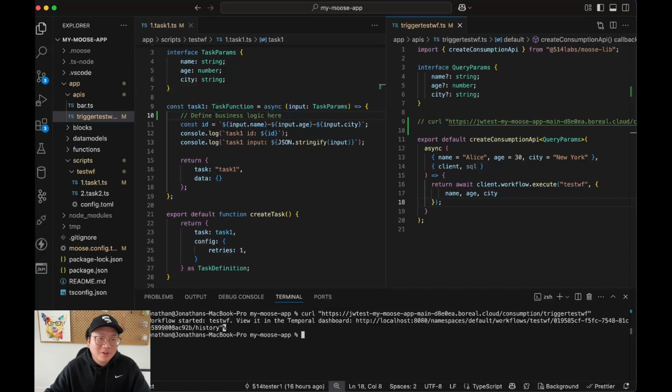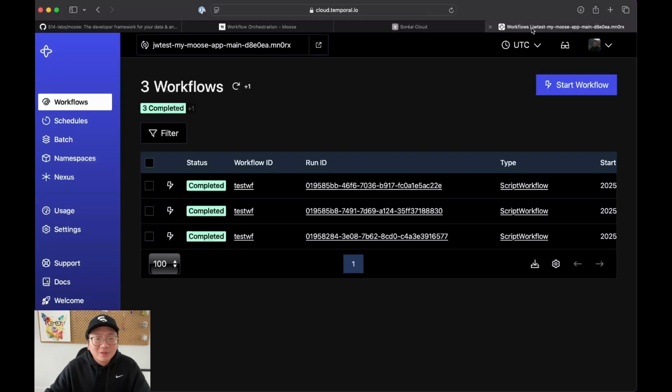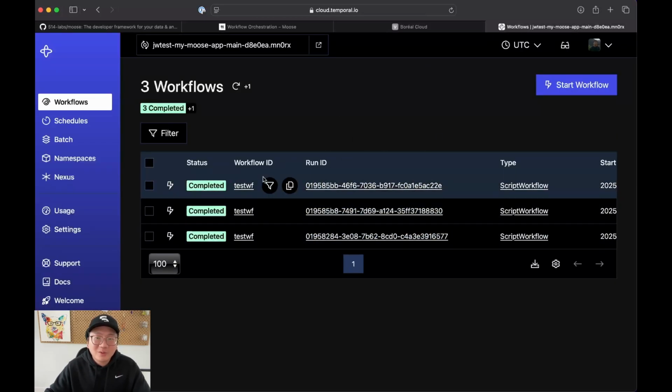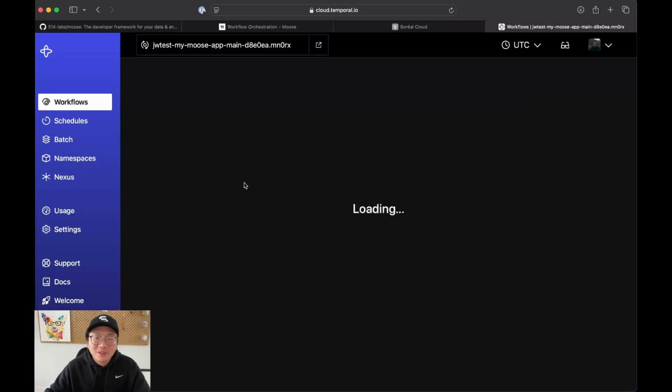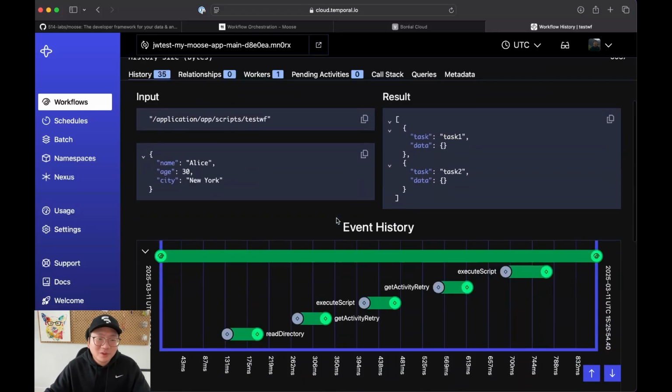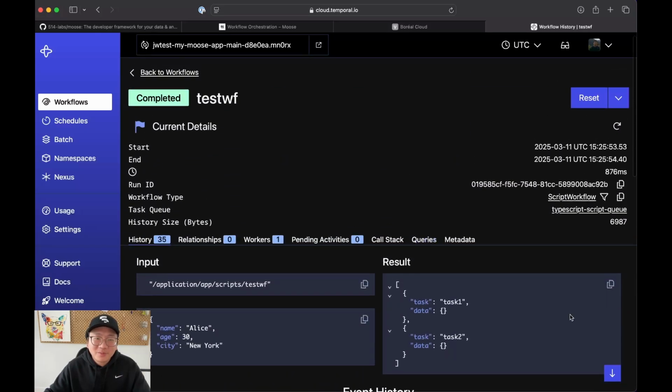Now we believe in local first development here at 514, so you can actually look at Temporal UI locally, which might look like this. We've got a list of workflow runs, and you can go into each workflow to help debug as you develop your workflow. And that's all there is to it.